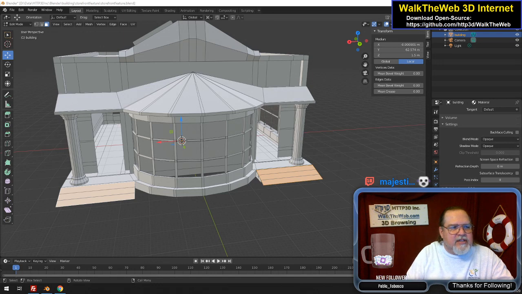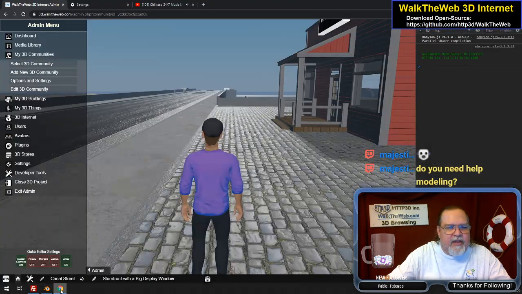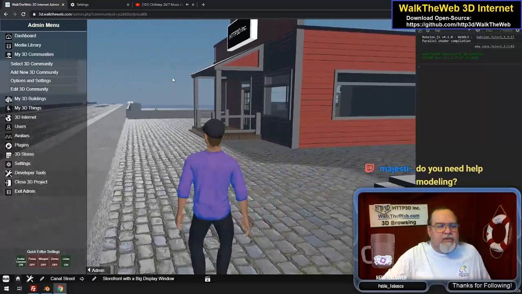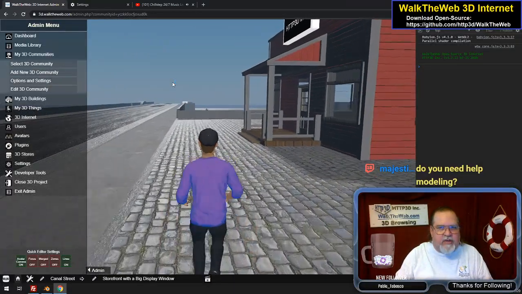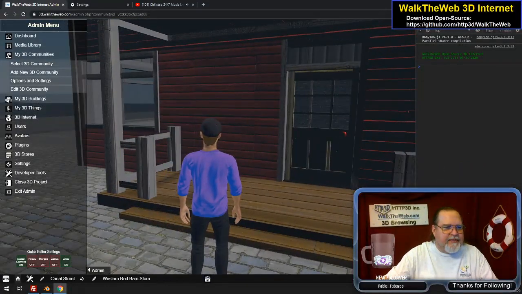Hey, Majestic, how's it going? Oh, yes, always. We're building all kinds of cool stuff. If you look at 3d.walktheweb.com, this is what we're building. We're building a whole city of 3D stores and all kinds of cool stuff.